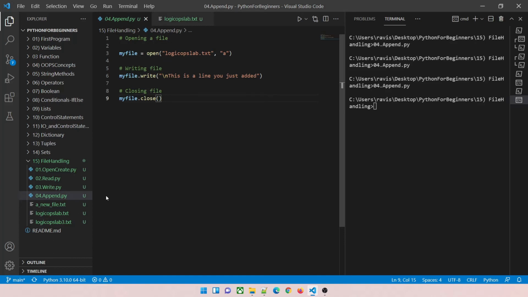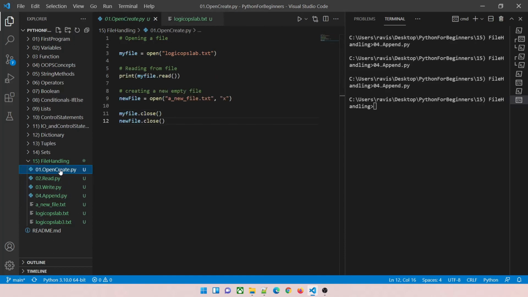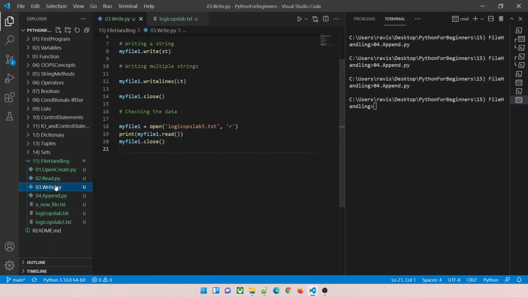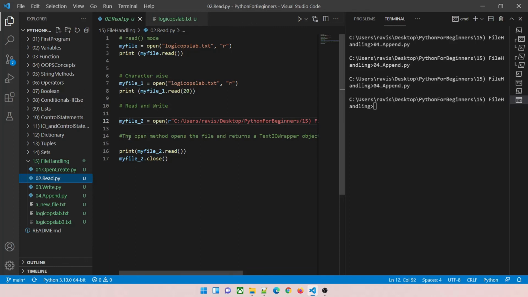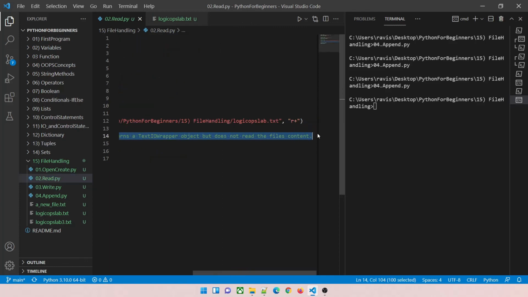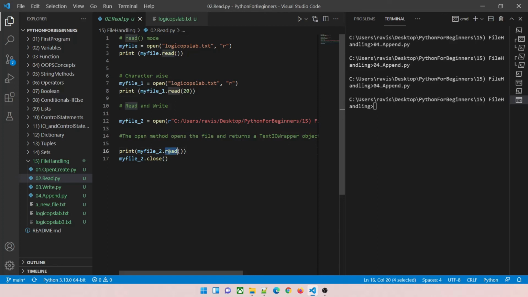So I hope you guys have understood it. We have talked about open, create, reading, writing, two operations at once. We have talked about the object that it returns. I can read it out for you again, which is this: the open method opens the file and returns a text input output wrapper object, but does not read the file content. And then to read the file content, you can use the read method using that object.